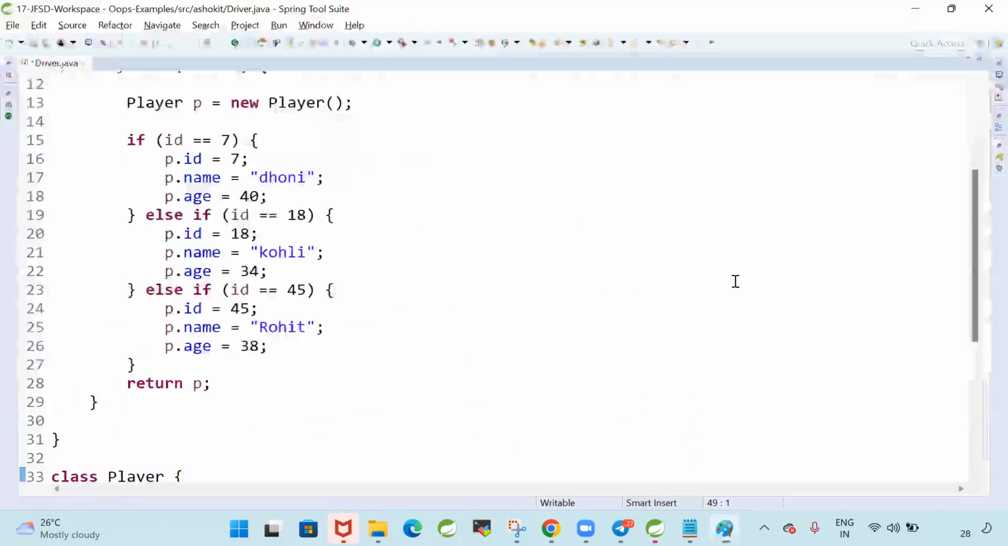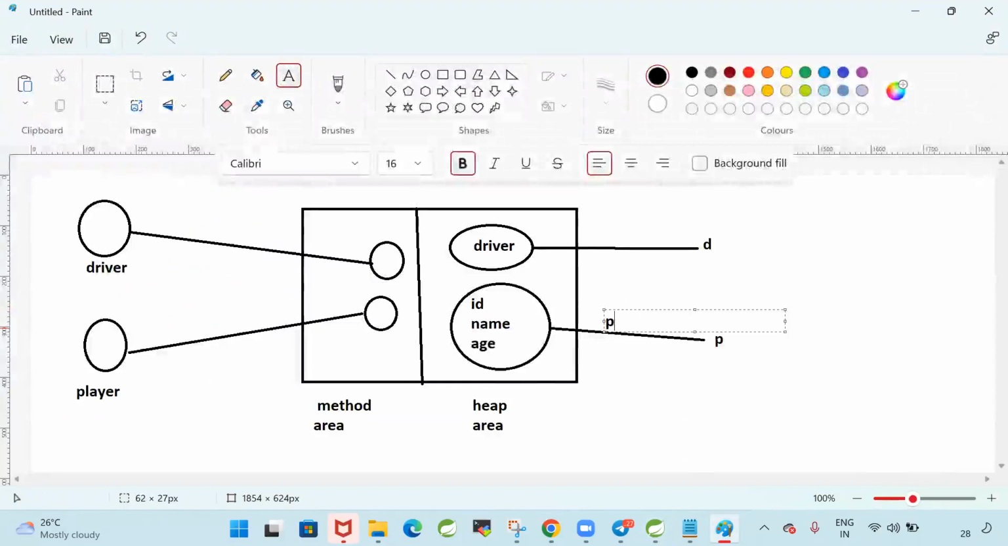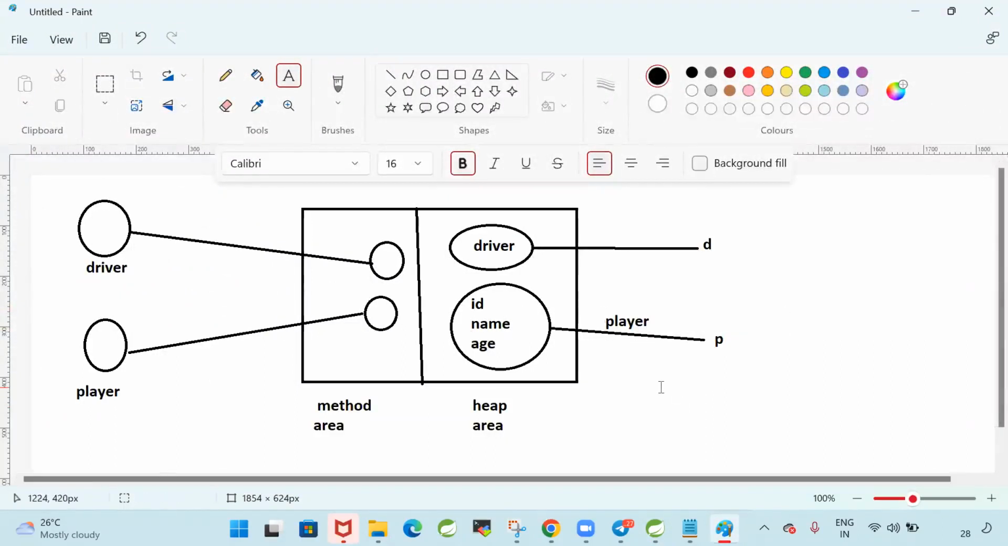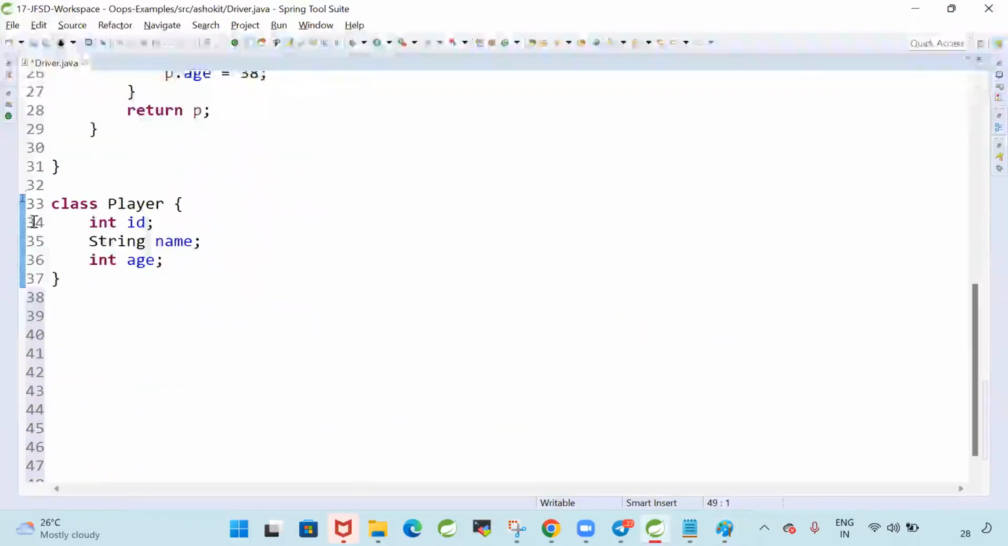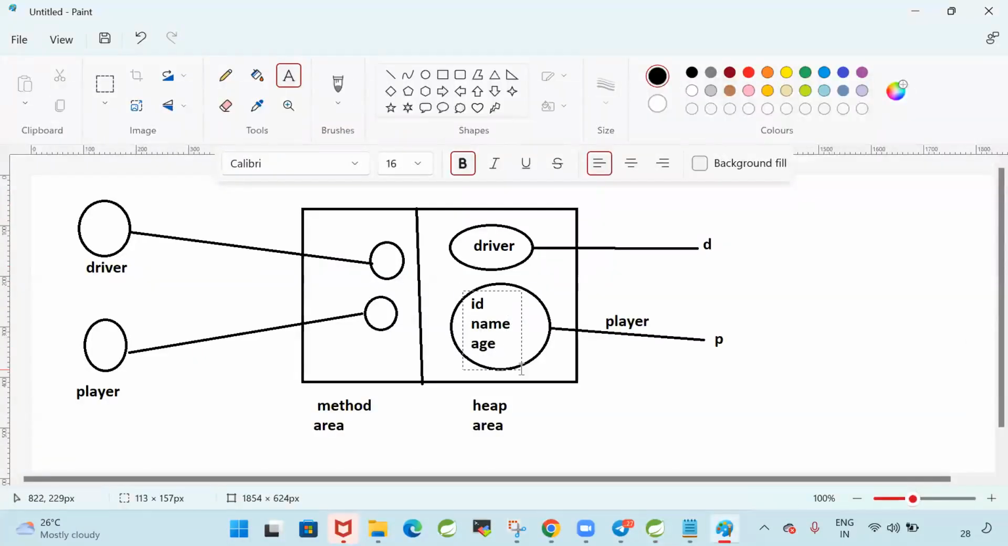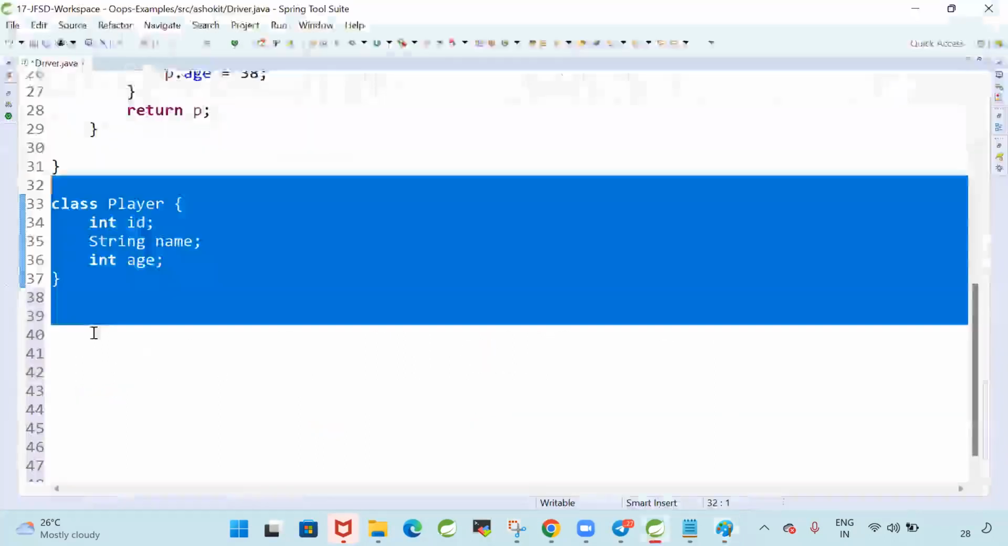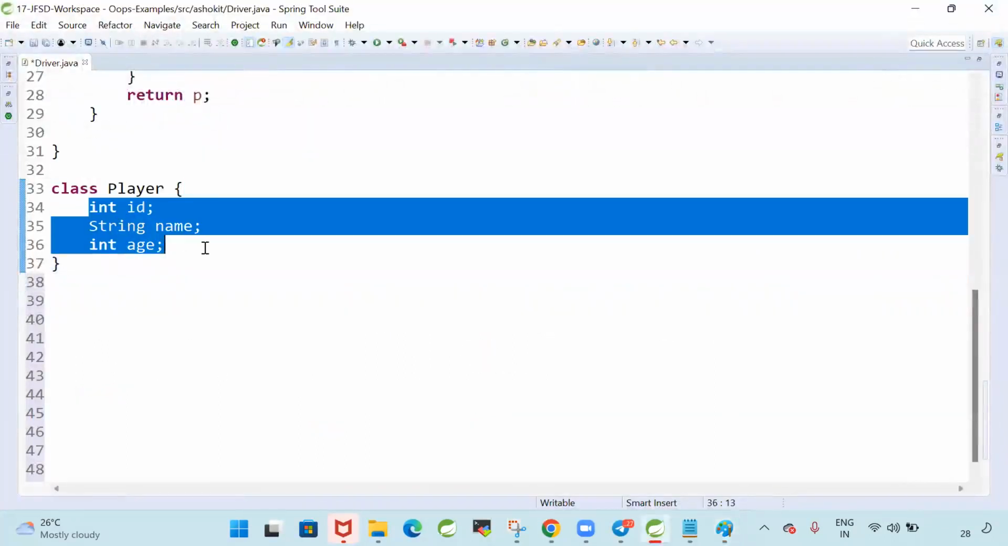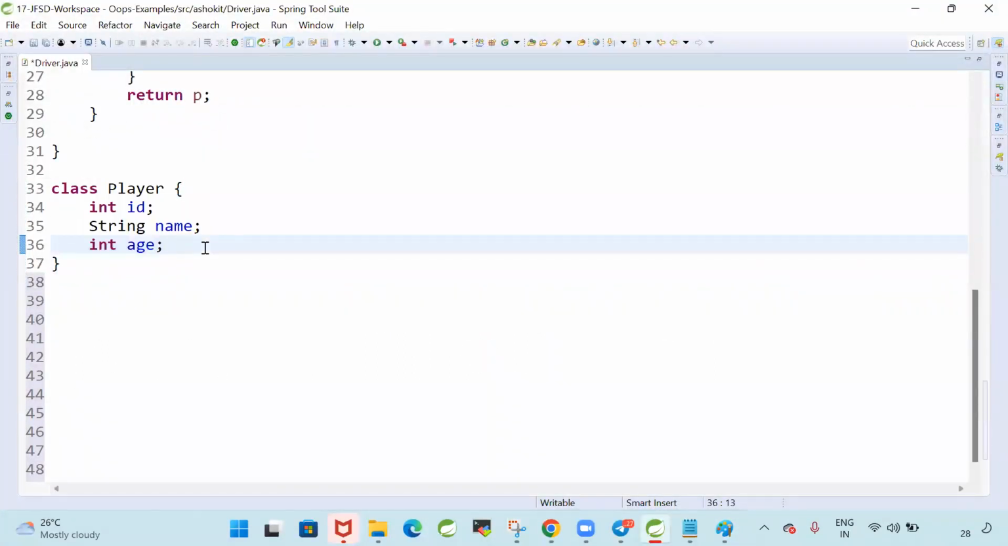So the player object is created. Inside the player object, there are 3 instance variables available. Memory will be allocated for the 3 instance variables. Now see, are these instance variables initialized or not initialized? Not initialized. Then what will the JVM do? It initializes them with the default value.